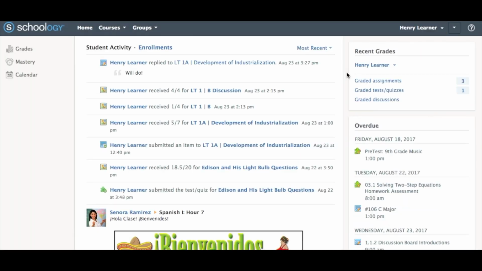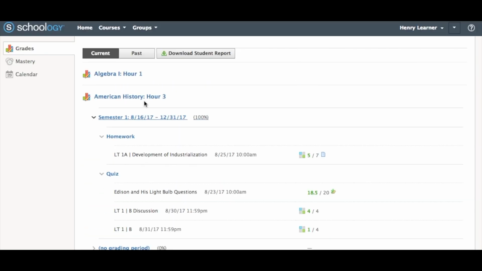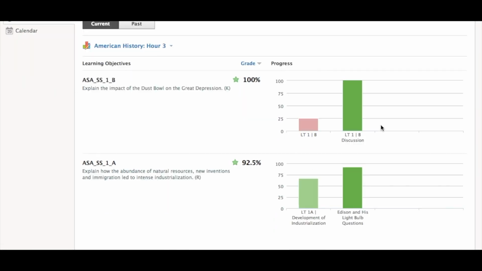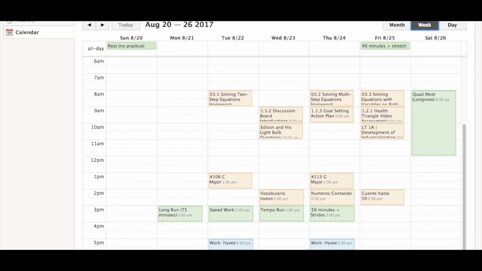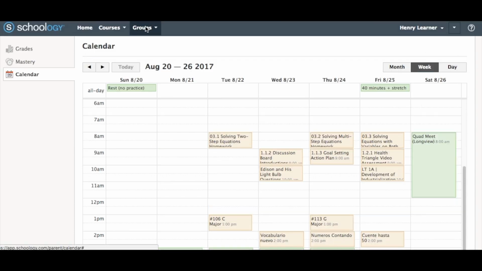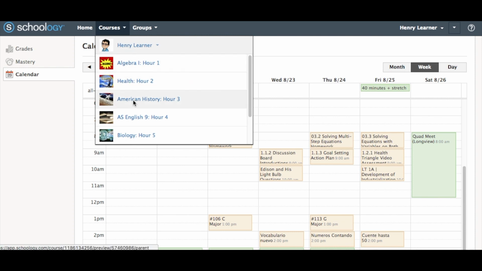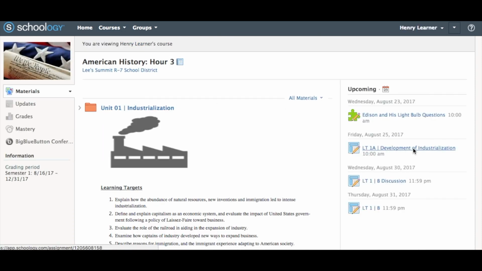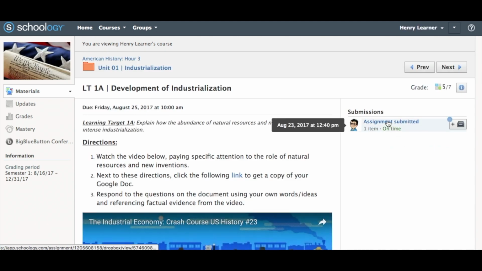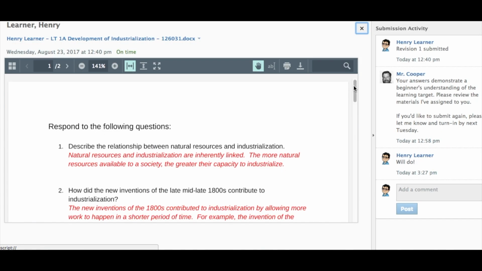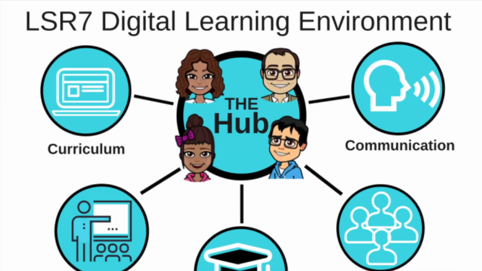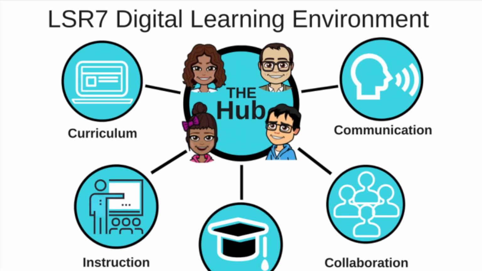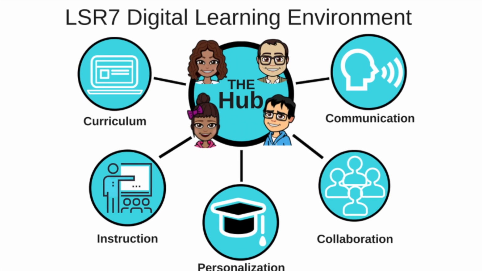Now, she simply logs into Schoology to see both of her kids' grades, their mastery learning, their calendars, group updates, and upcoming assignments. Paul and Martin can actually look at their children's digital work online. As you can see, the LSR-7 digital learning environment allows everyone to work together to meet the needs of each student.